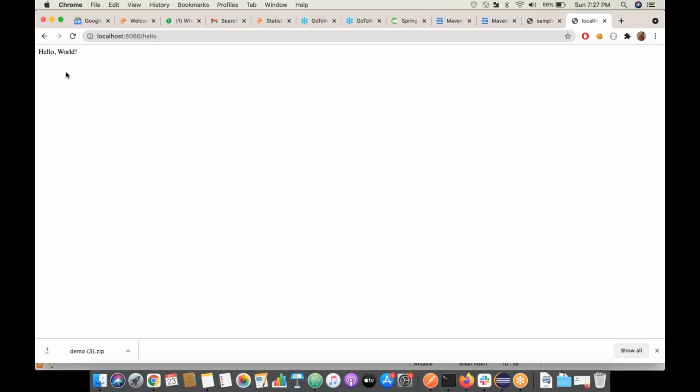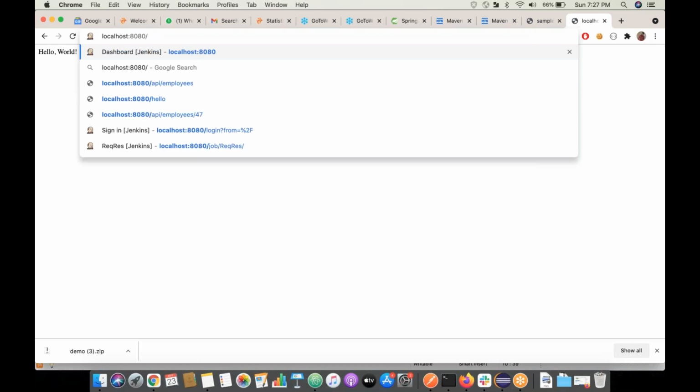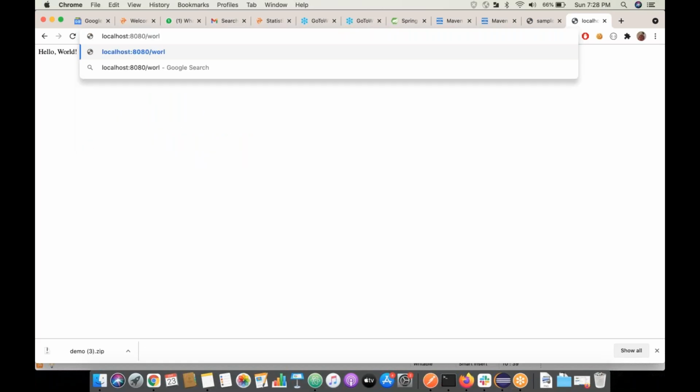I'm hitting, yes, it works, right? It's coming as hello world, right? Same thing here. Whatever we simulated here, it's coming from the server itself now, right? I'm hitting this localhost. What if I give some other name? Let's say world/world. If I hit enter, what will happen?